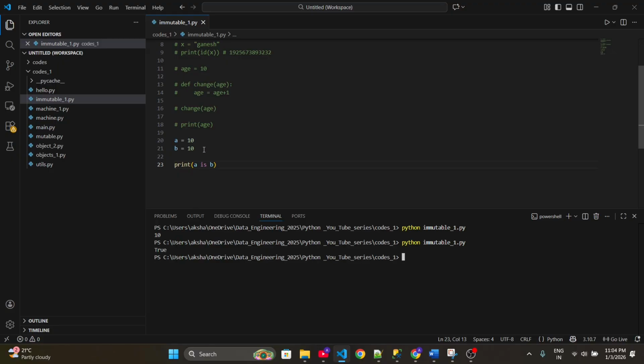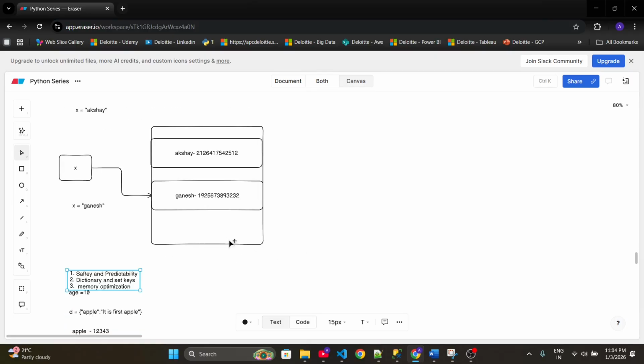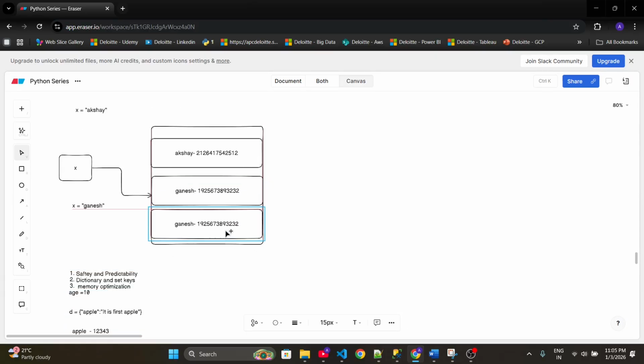So Python did not create two objects separately because they have the same value. Both A and B are pointing to the same memory location. Somewhere in your memory 10 will be created and both A and B will point to the same memory location. In this way immutable objects help in memory optimization.